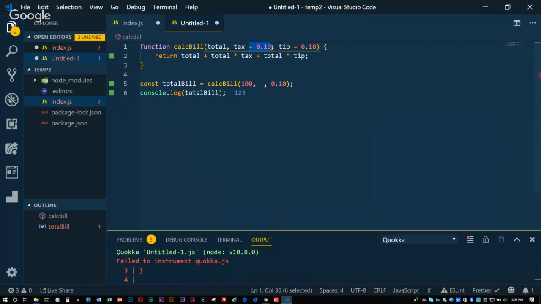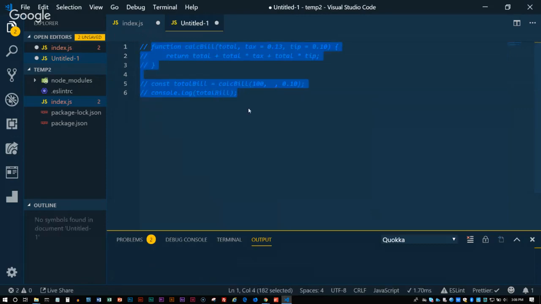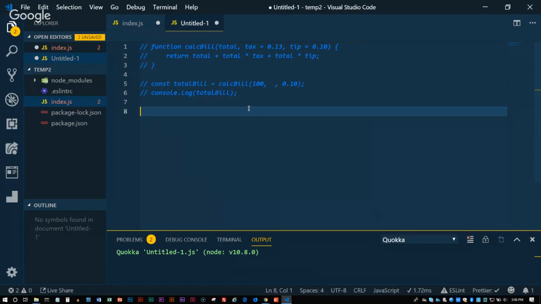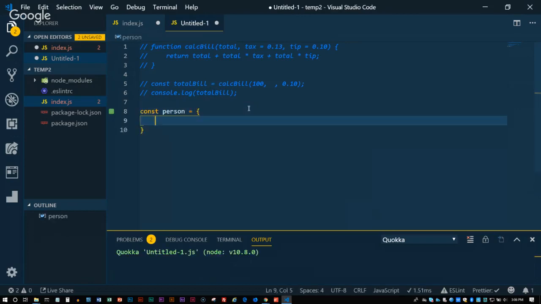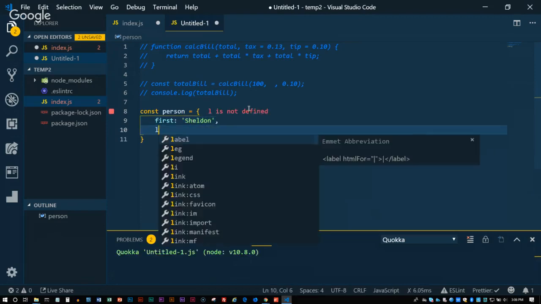Okay, so here's where it gets a little bit more interesting. We're going to come back to this calculate bill function in a second. Let me just comment that out. I'm just going to show you something called destructuring objects. So I'm going to write down an object based on a TV character that you probably know.